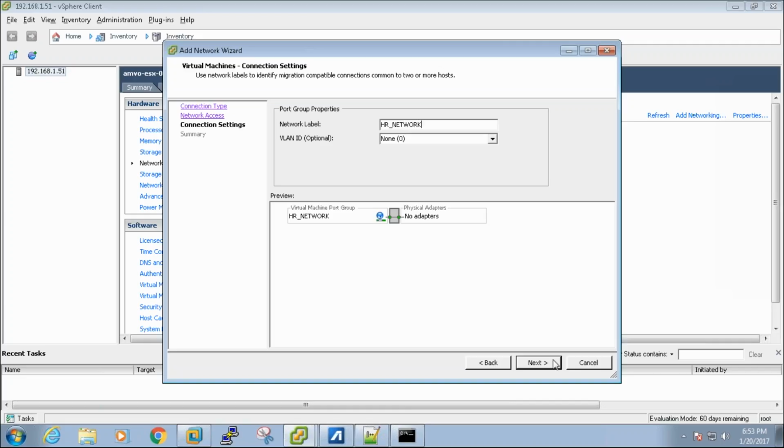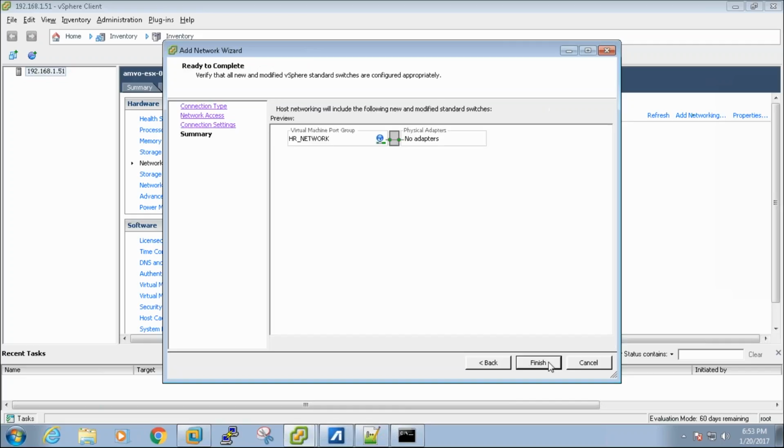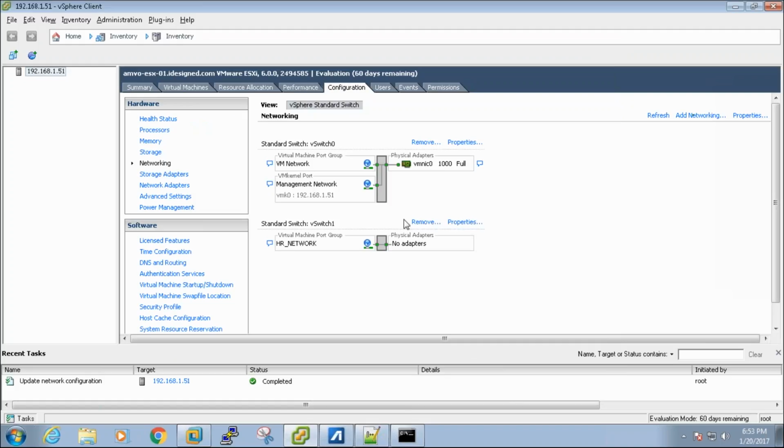Whatever makes sense to you, to your environment. I just say finish. So that is how you create a switch. You see here the switch 0, you see here the switch 1.